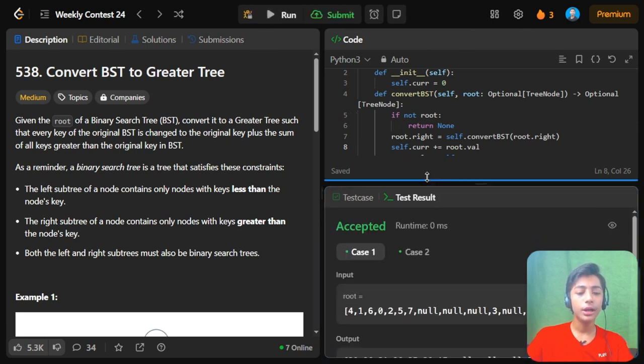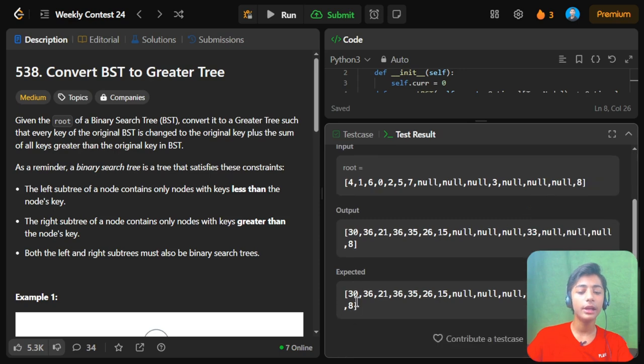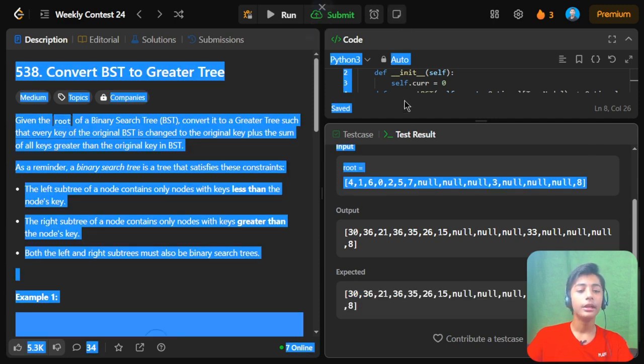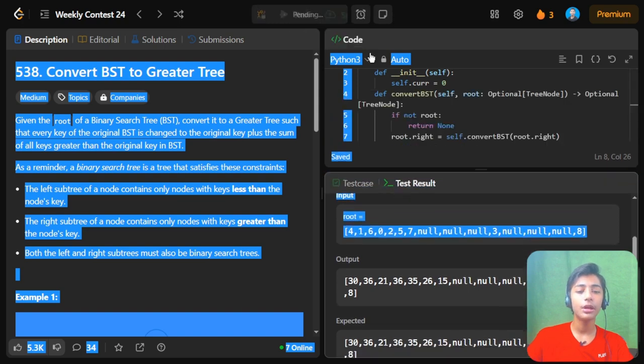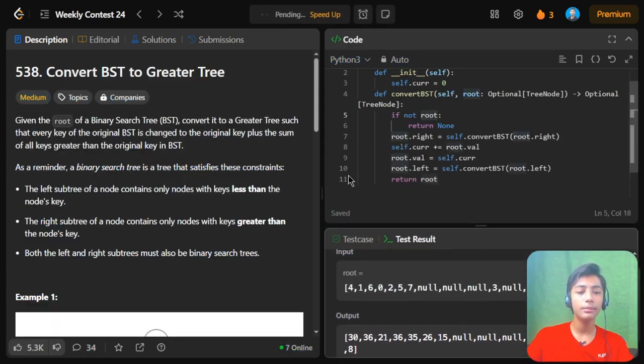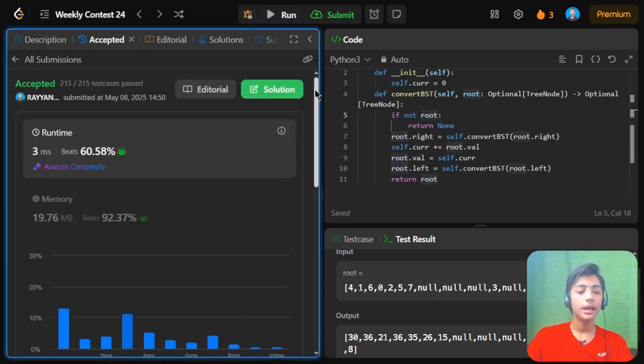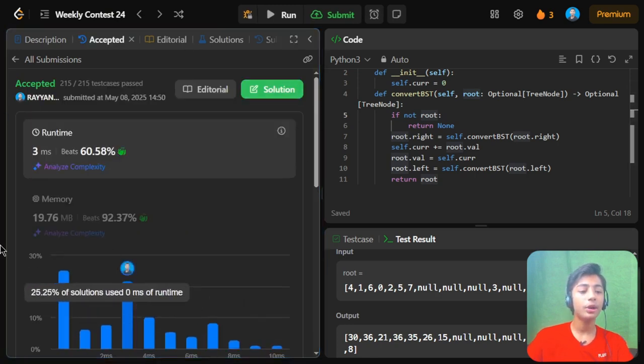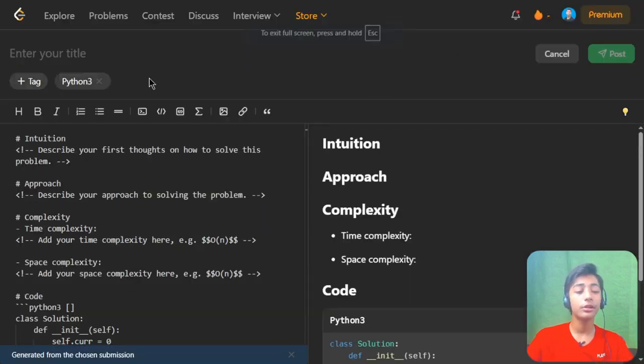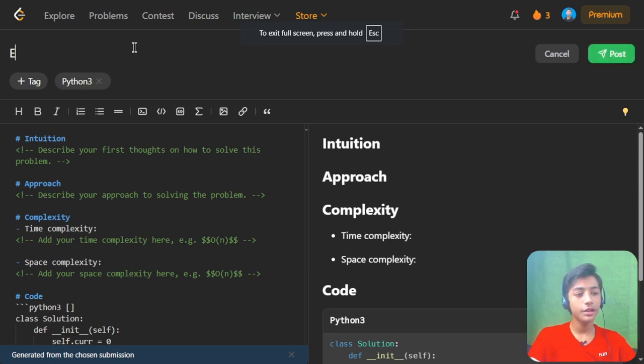Now when I run it, I hope it does not give me any error. Here you can see it has been accepted, in the case where the expected output is 30, 36, 21, 36, 35, 26, 15, null, null, null, like this, and my output is also the same. Now the last thing is to submit this code. So let's submit this code, and the submission is also accepted. I beat 60.58% of people very easily.